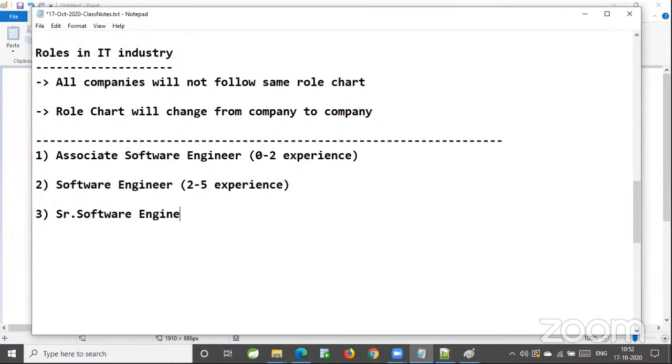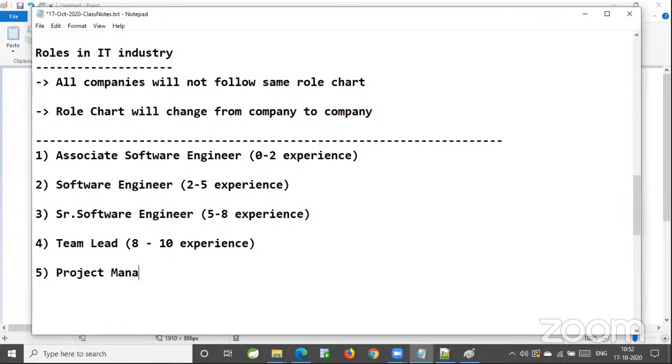Next one is senior software engineer. If you have 5 to 8 years of experience, you will be called a senior software engineer. Then team lead, architect lead, with 8 to 10 years of experience. Next one, project manager, for people with up to 14 years of experience, they will be working as project manager, right?